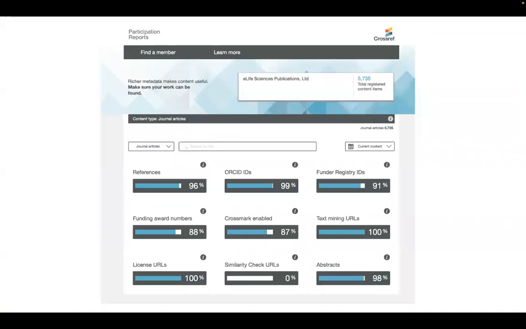So select your organization and this is the report that you will see. At the top, you'll see the main page and information about the organization. And this is an example of a member's report from eLife. At the top, you can see the name of the organization, the total number of content elements or DOIs that have been registered with us. And it shows the percentage of registered content that has certain metadata elements. And these are the elements that we consider important to make content more useful and discoverable.